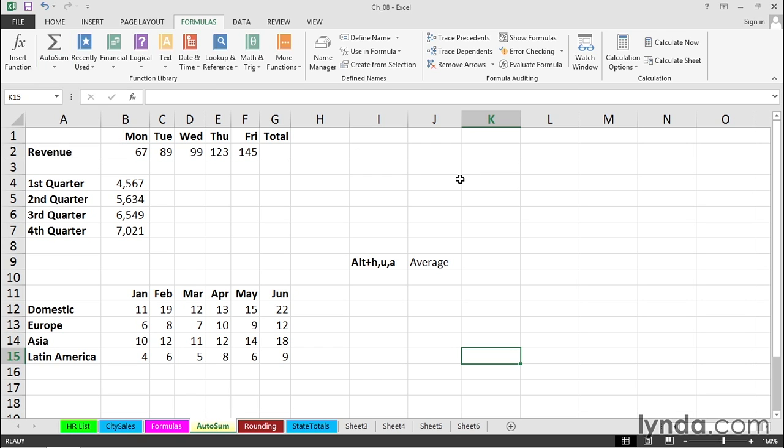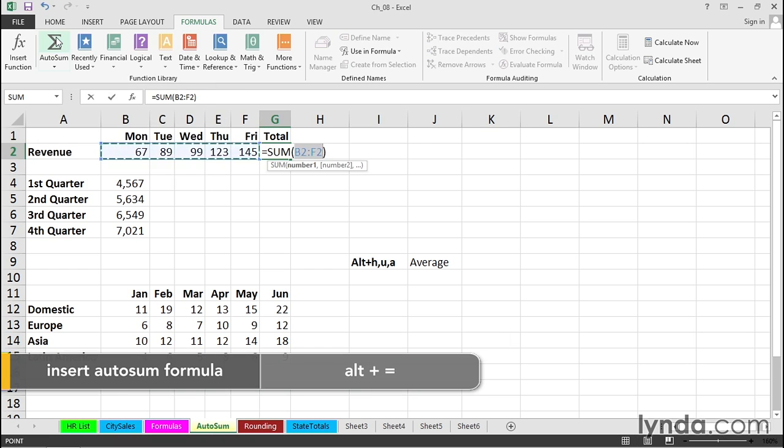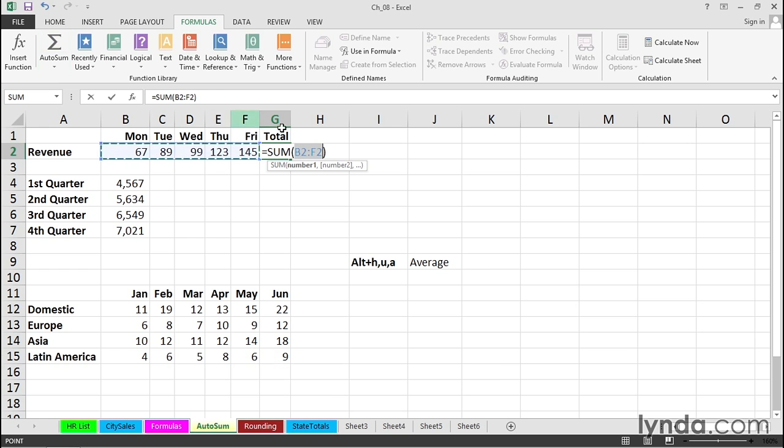Autosum is designed to add data from the left or from above, and that's the way it's typically used. But there's some other ways to use it as well. If we want a total here in cell G2, we can press autosum. And by the way, its keystroke shortcut is Alt equal. If we simply press the icon or press Alt equal, we do get an indication as to what is about to happen, but it's not complete until we press enter.